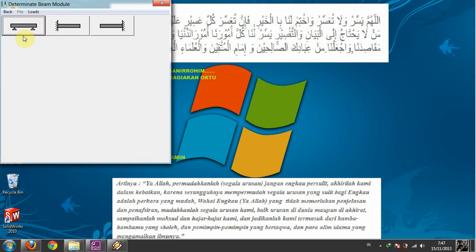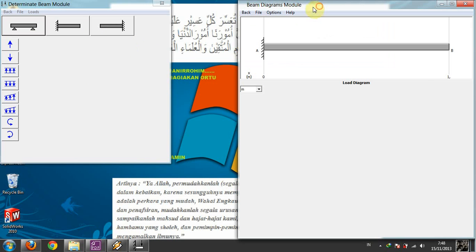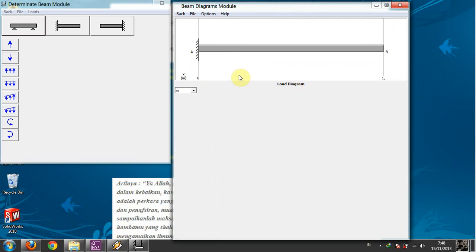Now the first, we choose what support we will use. For example, we use it. Total beam length, for example, 1 meter, enter. Now here we'll show the model. Here the support is the beam.